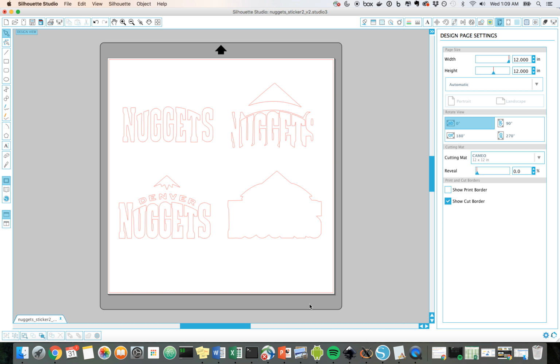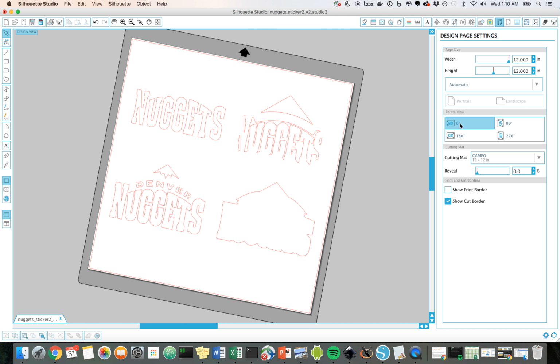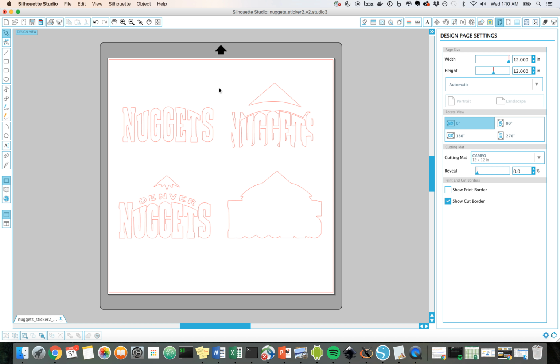Remember, too, that this arrow designates the top of the cutting mat, and the arrow is the direction that the cutting mat will feed into the cutter, so it'll move into the cutter this way. I can rotate my view too, so now if the arrow's here, the paper cutter would be over here and the mat would move in and out, but I like it to face upward because that makes more sense to me.